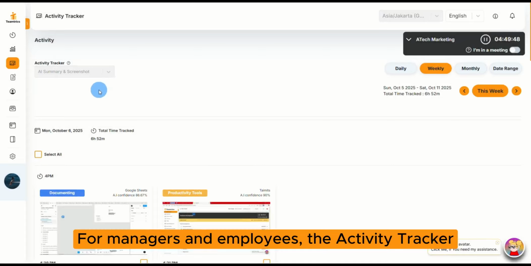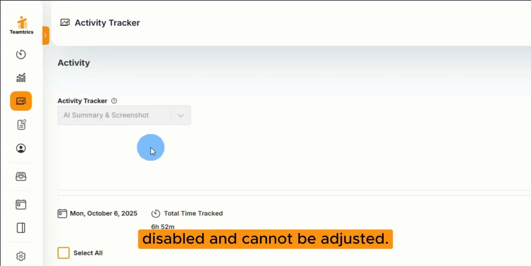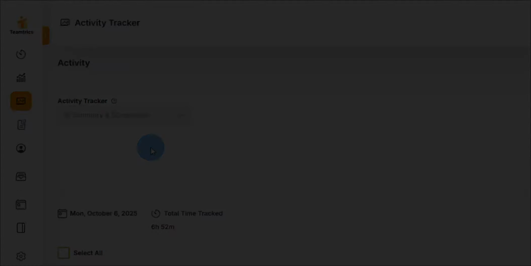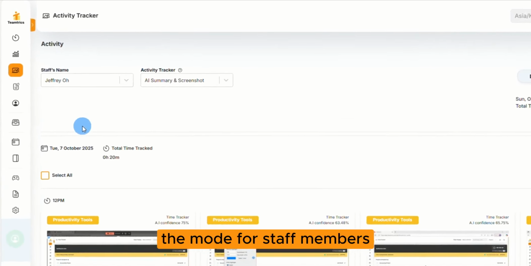For managers and employees, the activity tracker drop-down on their own page is disabled and cannot be adjusted. However, users with HR, admin, or super admin roles are able to adjust the mode for staff members.